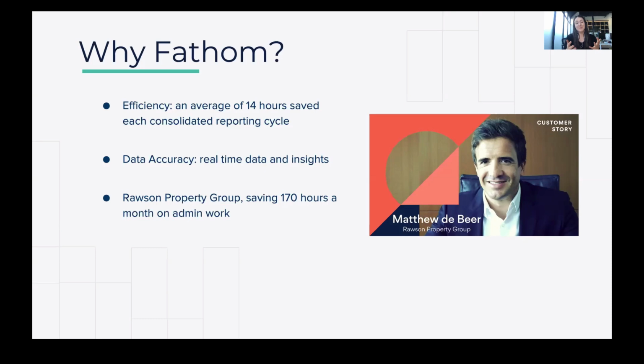Fathom Consolidations save firms an average of 14 hours during each consolidated reporting cycle, which really frees up your staff to dig into the numbers to find insights and opportunities.